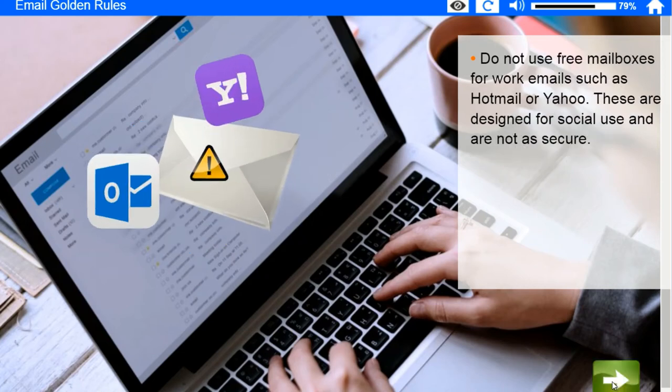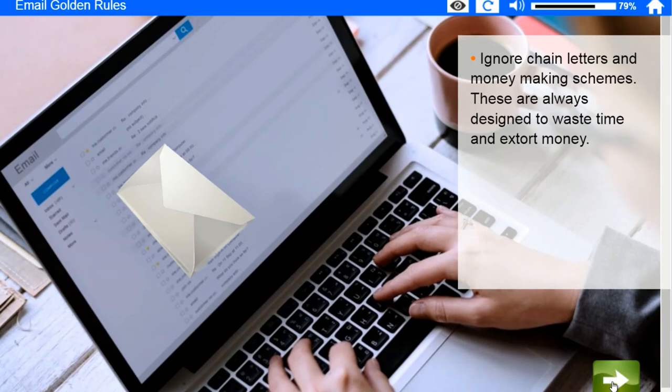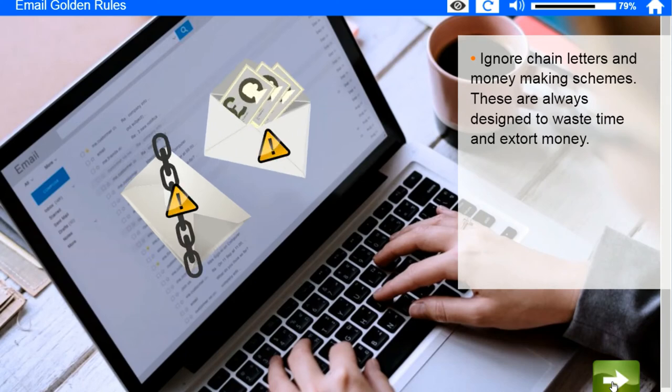Do not use free mailboxes for work emails, such as Hotmail or Yahoo. These are designed for social use, and are not as secure. Ignore chain letters and money-making schemes. These are always designed to waste time and extort money.